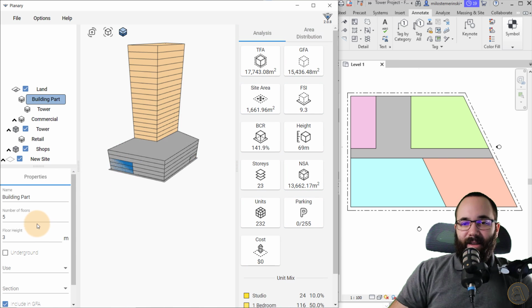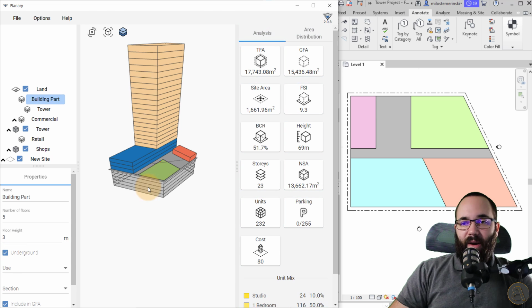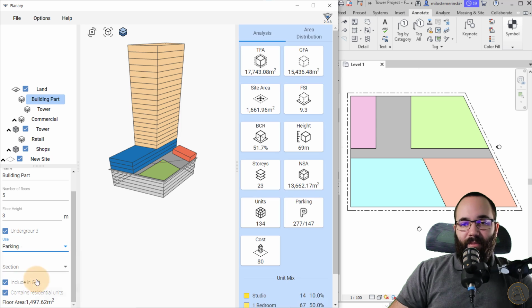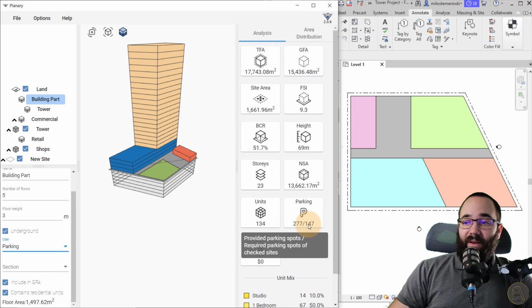Then I can select it and set it to be underground. So as you can see, it goes underground, and for use this is going to be parking. And now as you can see, we have many parking spaces. Now this might be too much. We almost have like double what's necessary.